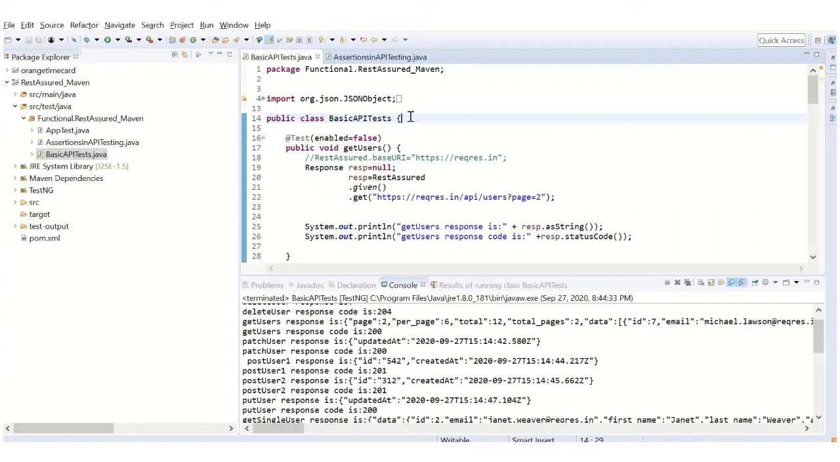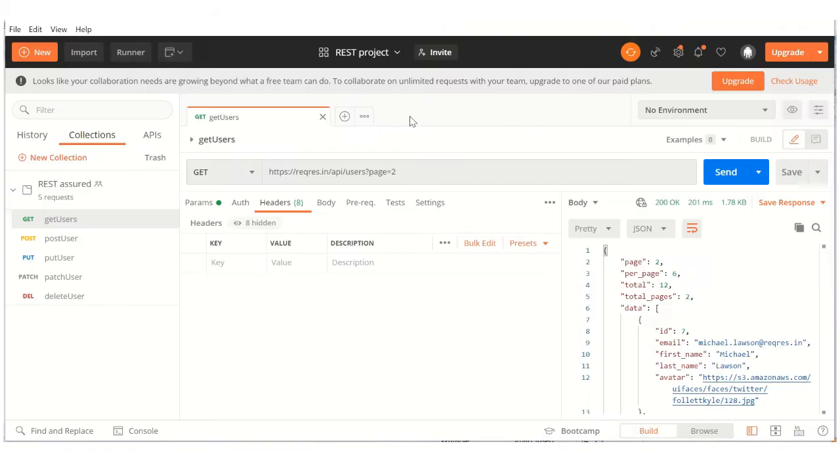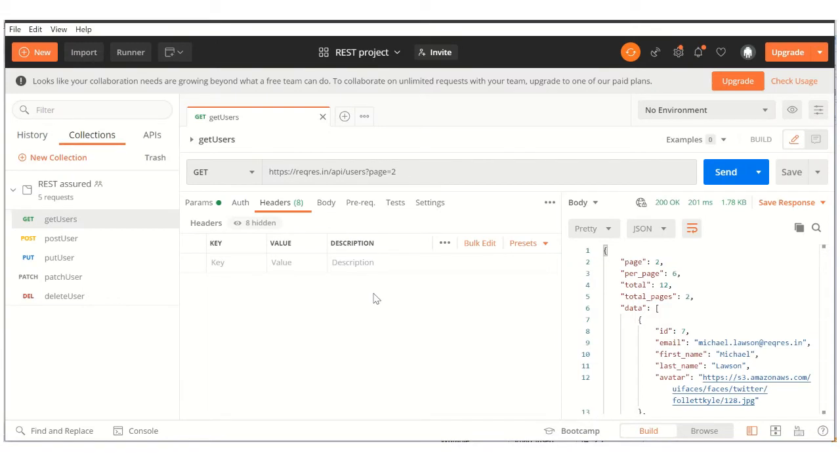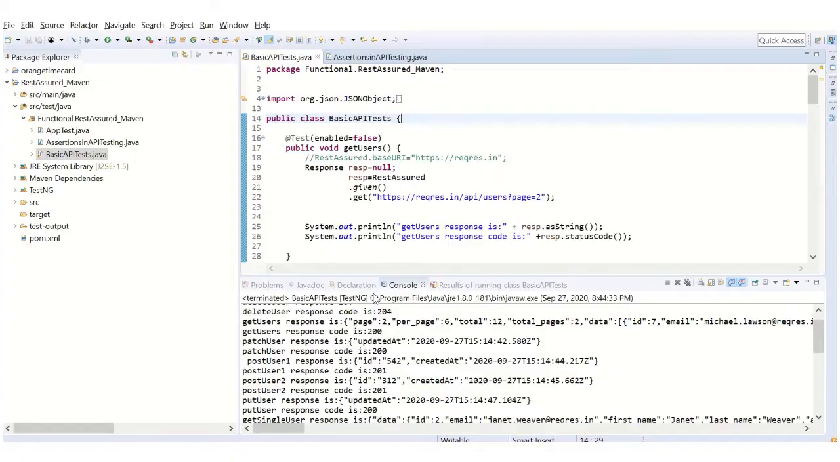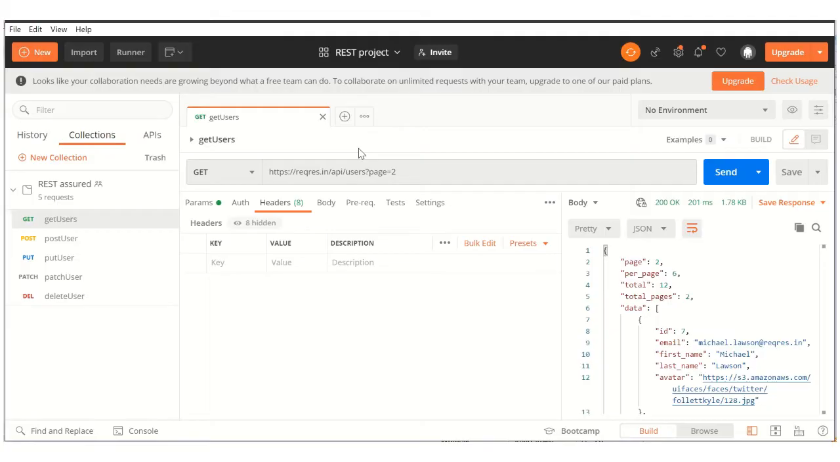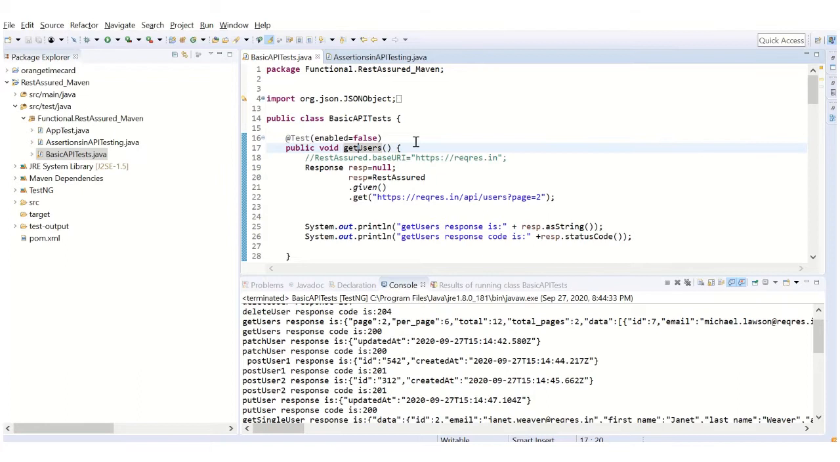And even in REST APIs there are two types of data which can be sent in two different formats, which is JSON or XML, and REST Assured is going to support both the formats. Now in this example we are going to see API testing of REST APIs which are using JSON formatted bodies. Now let's see the same get users API and how it is run using REST Assured.